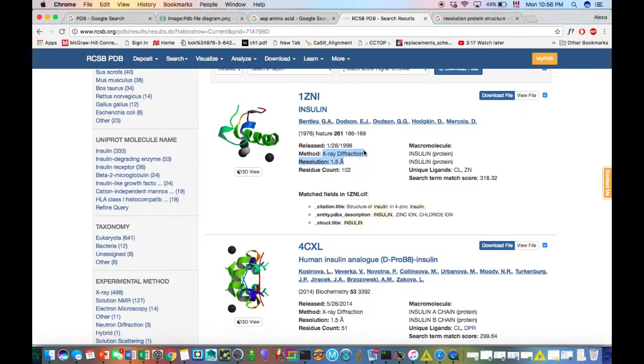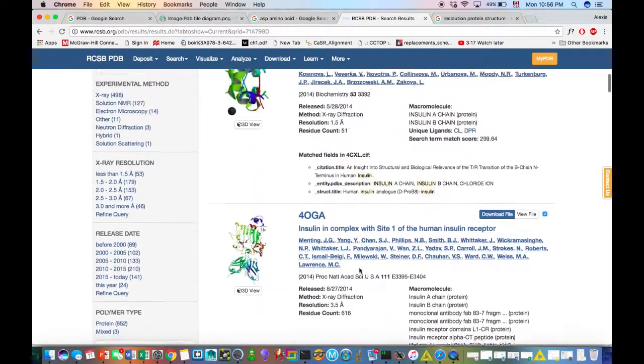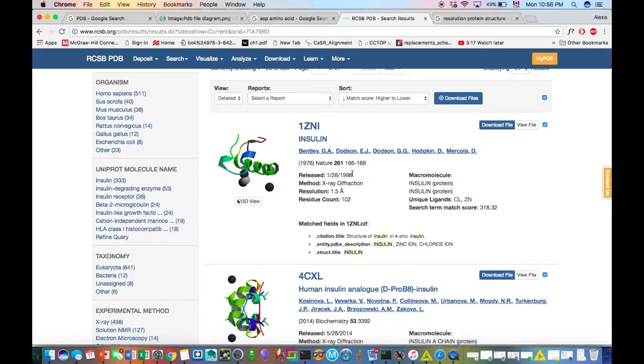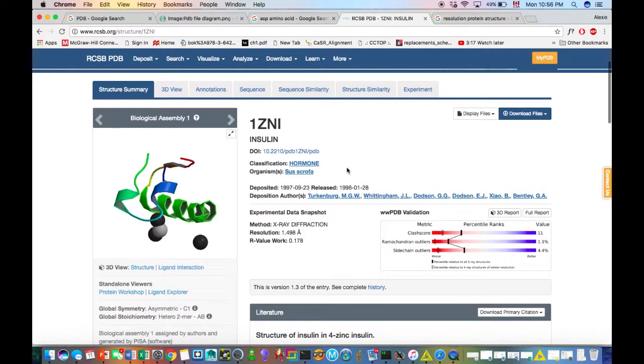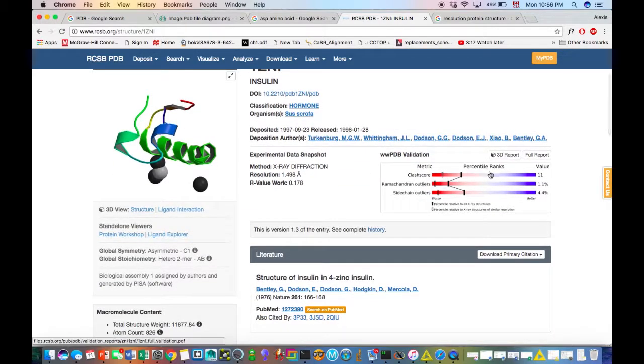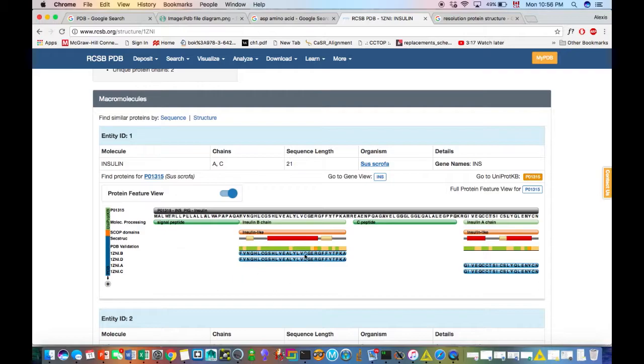And this is the method. So X-ray diffraction, so they just use X-ray. There's cryo-EM also as a method. So this is the release date. If we click on it, short note, PDBs are always represented through a 4-character code. Okay. So here we have the organism, scrofa. It's a hormone, as you know. Authors, the percentile rank, and some information regarding the protein.